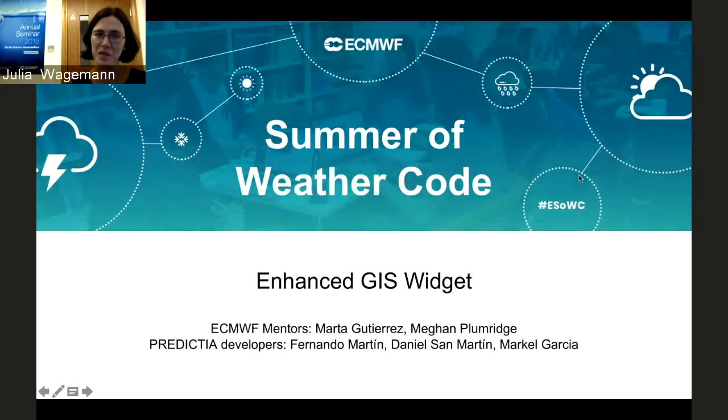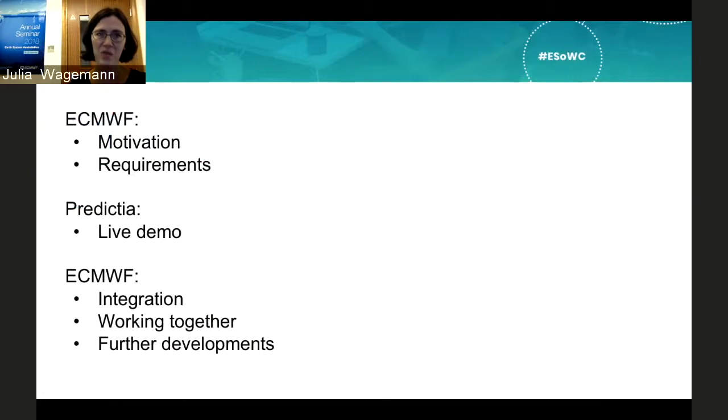Okay, welcome to the Enhanced GIS widget program for the Summer of Code. As my colleague Julia has presented, I am Marta Gutierrez. I am one of the mentors together with Megan Plumridge, and we've worked very nicely with developers in Predictia, Fernando, Daniel, and Markel. So yeah, I'm going to go through what we've done.